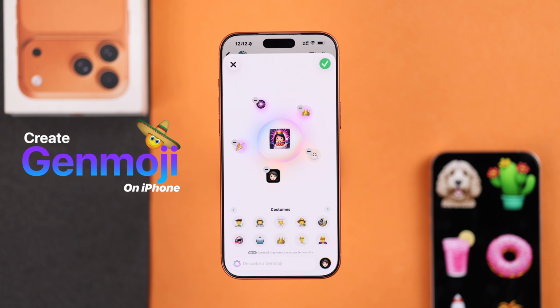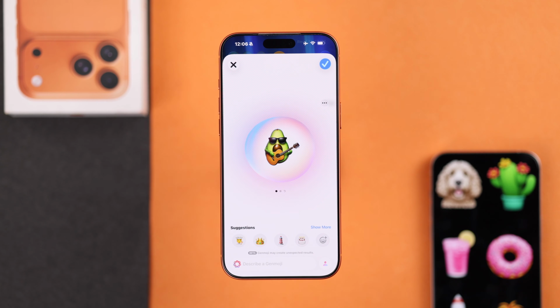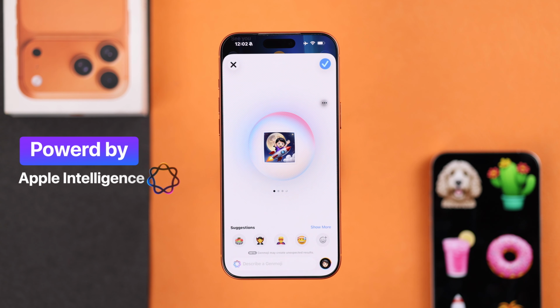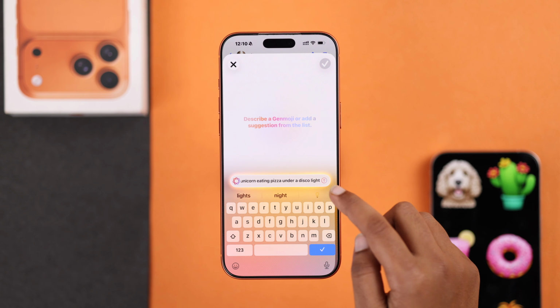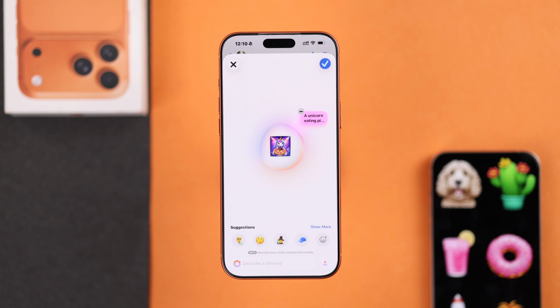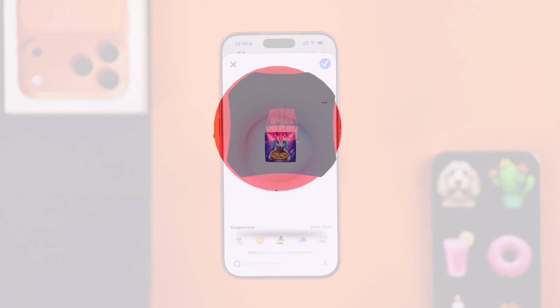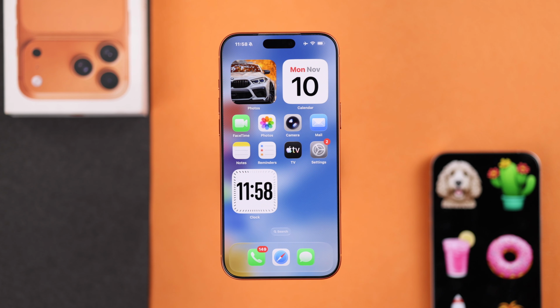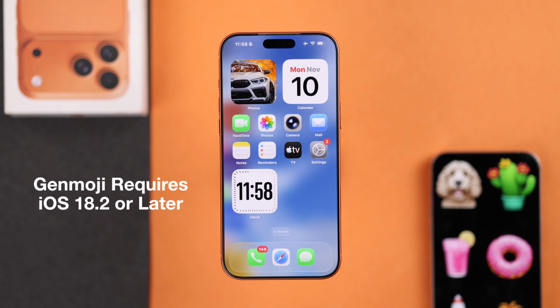Create your own custom emojis with Genmoji, one of the coolest new features on the new iPhone 17 Pro Max powered by Apple Intelligence. So let's see how you can turn text into emojis or customize them in many more ways. So first you need to know that Genmoji requires Apple Intelligence to be turned on and your iPhone to be running the right iOS version.